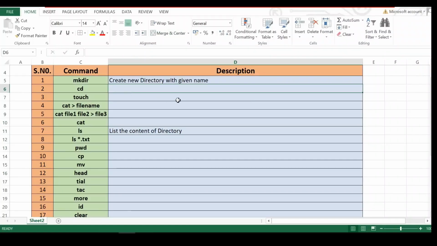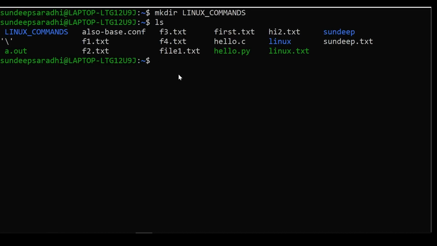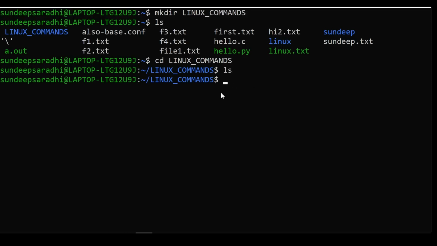Now, second one is cd. cd means change directory. Whatever directory we are giving, the pointer will be changed to that particular directory. Now you can see cd Linux commands. This is the directory which we have created. So now I am moving to that particular directory. You can observe here in the terminal itself we are getting a slash and Linux commands. Now the cursor is in that particular directory. Now if you go with ls, this is an empty directory because we have not created any files in that particular directory, right?